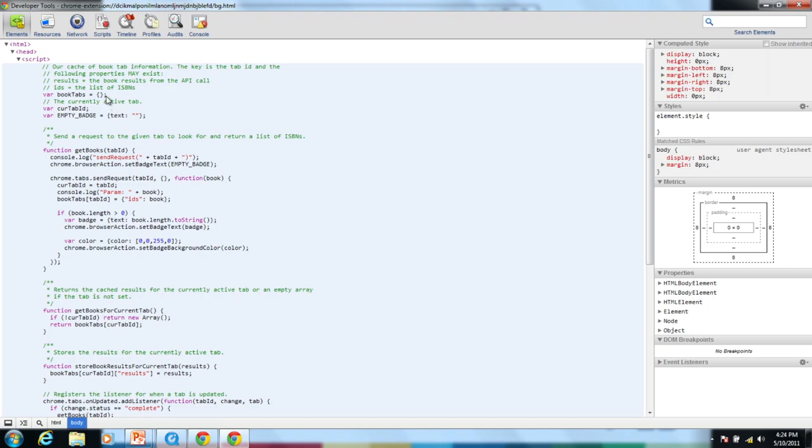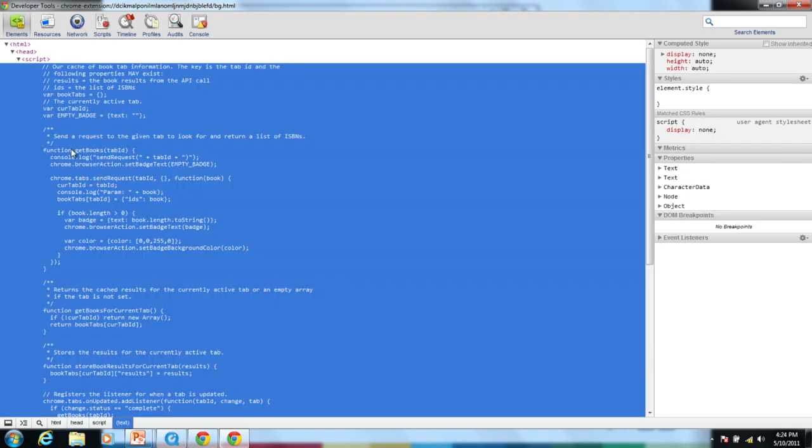So the first thing we have up here is the book tabs. That's our object where we store the ISBNs per tab. Every single tab has two properties: one is ISBN, and one is the results. If we've already done the results for that page, we can just get the cached results back. Otherwise, we have the list of ISBNs to query. This is our main function. It gets called down below with some of the listeners.